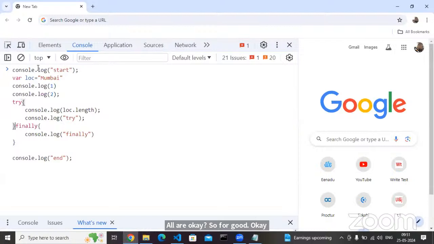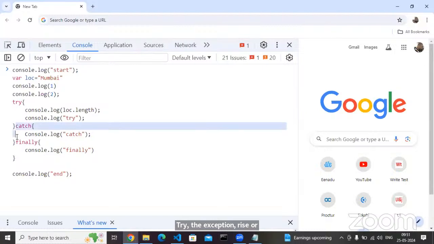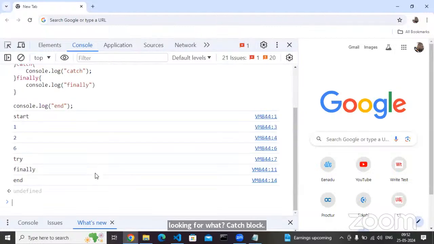Okay, then. Now let's come back to this one. Try is there, catch is there, and finally is also there. Now if I write console.log of catch, what is my output now? Start, 1, 2, location.length is 6. The next one, try. Exception raised or not raised? Not raised. It is not looking for the catch block. Next, finally, and then end. So here my catch is not executed.